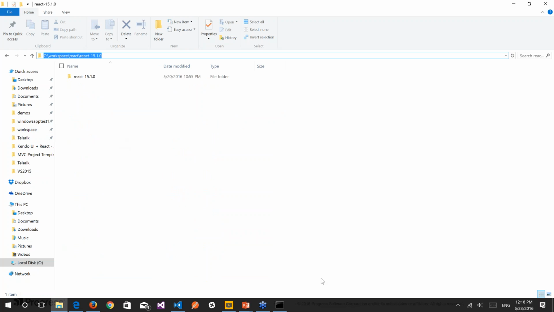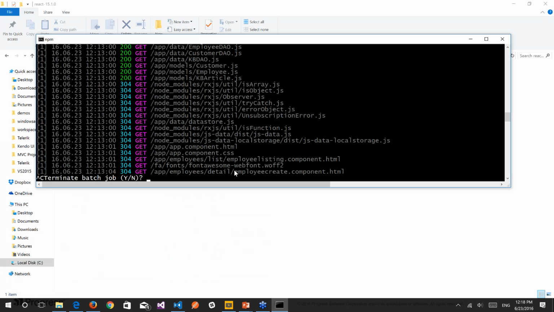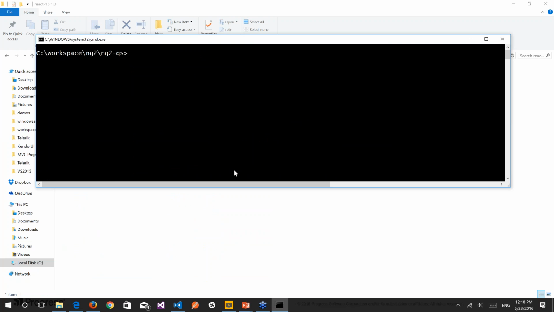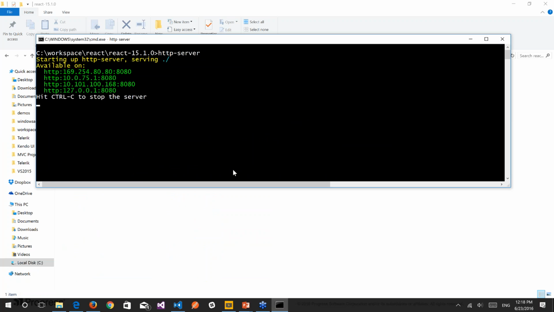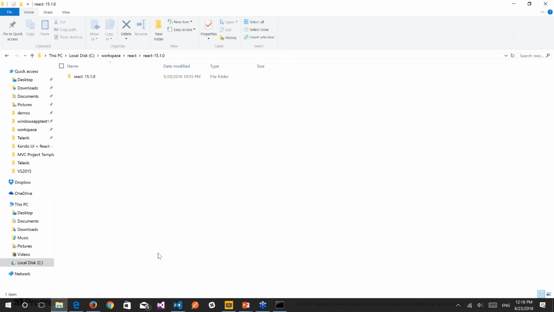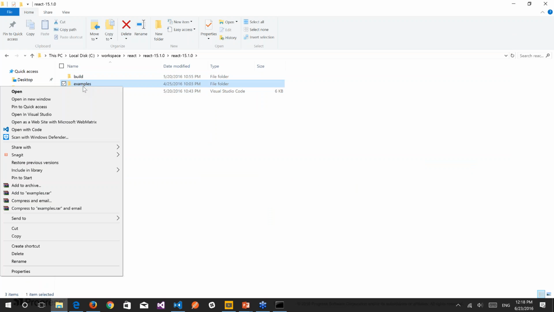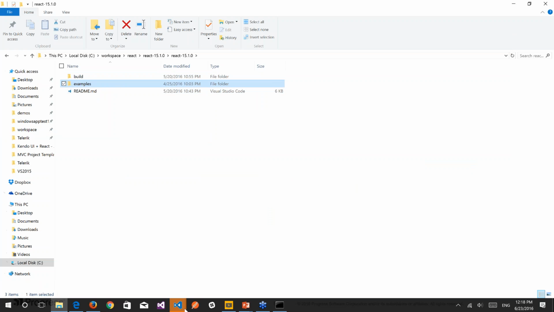So I'm going to go to the command line here, and let's take a look at running React. I will start an HTTP server now, running at port 8080. Now I'm going to open up the examples, and I'm going to open them in Visual Studio Code.